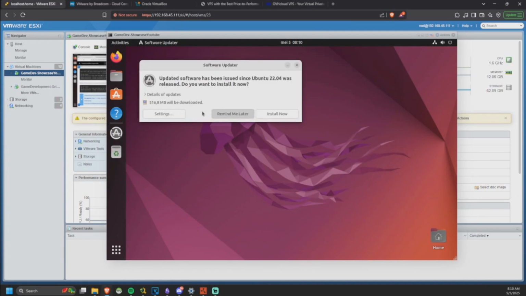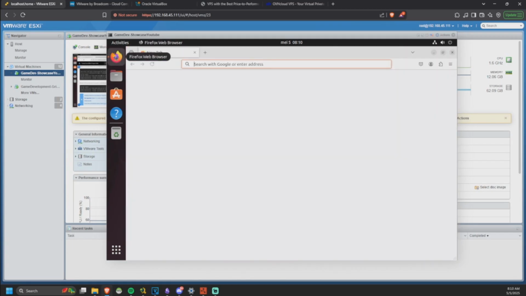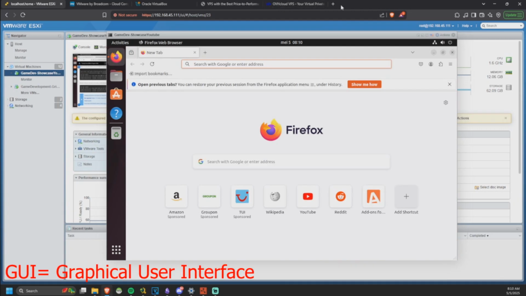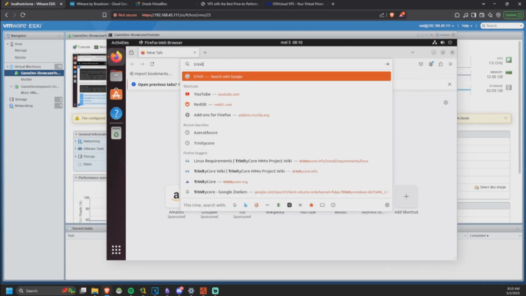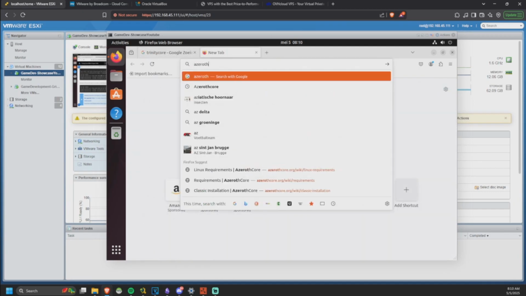Right, so we have this now fully installed. Now we're going to go into Firefox. If you don't have a GUI, you can do this through your actual computer. You're more than able to just follow along doing it that way. This is just specifically because we have a VM, so I'm going to be doing it here. There's no real difference. And we're going to type in AzerothCore and TrinityCore.